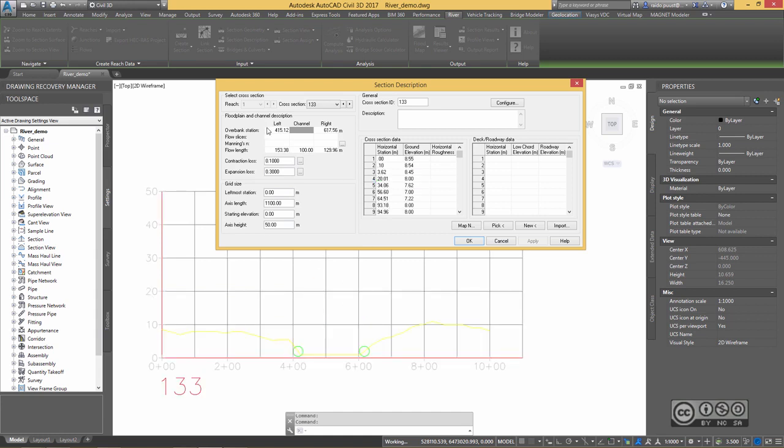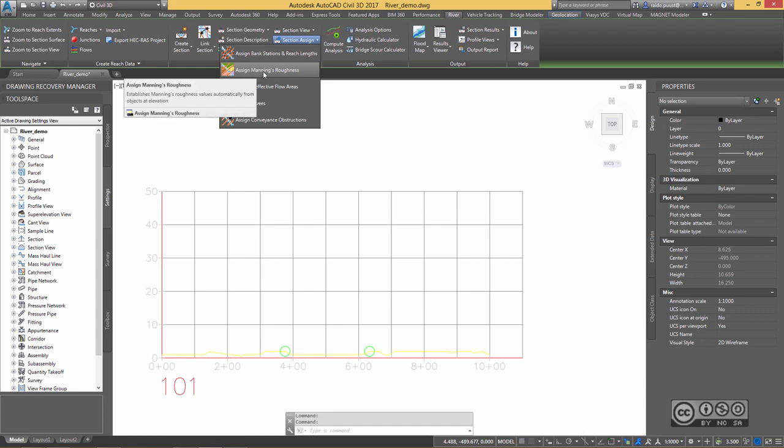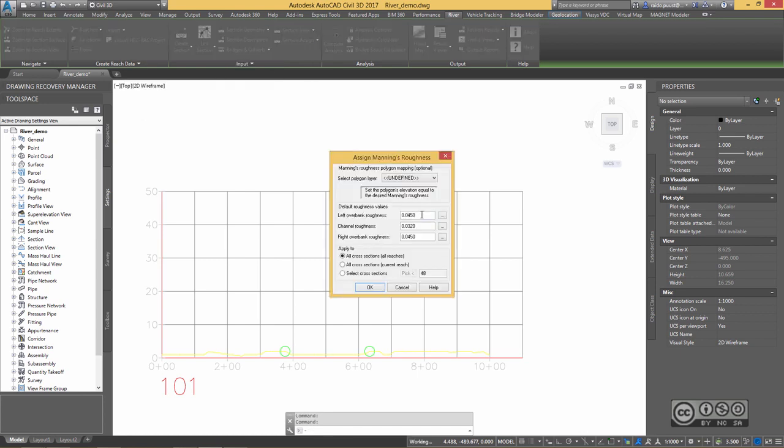Basically, we want to define those Manning coefficients. I hit cancel and we'll go to input tab, section assign, and assign Manning's roughness. I hit this tool, and then I can include what will be my left overbank roughness, what will be my right overbank roughness. For example, 0.05, right overbank roughness the same, and maybe my channel roughness will be like 0.35.